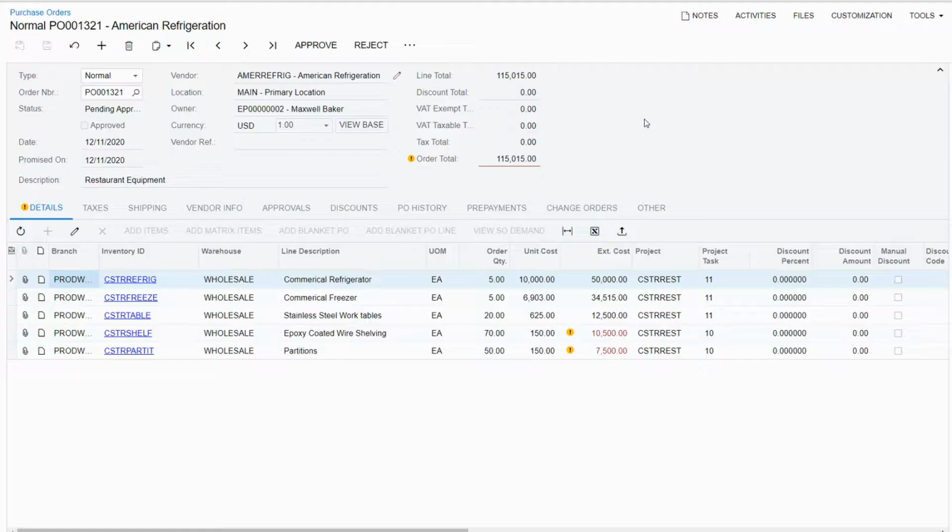In my example, I went from my approval on my dashboard directly to the PO requiring my approval, and I can see all of the different information that requires my attention. Based on my review of the purchase order, I can decide whether to approve or reject.